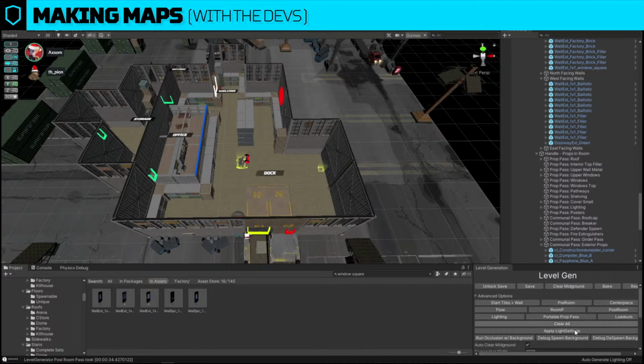After I hit the centerpiece pass, I place doorways. After I place the doorways, you hit flow. And what level gen would do is basically put an invisible network of nodes on the floor that would say, hey, here's where I think players should go. It does that by starting at the doorways and snaking outwards to touch other doors. That's how it places the predicted player pathways.